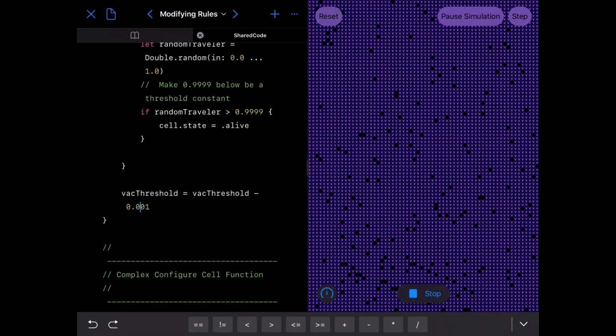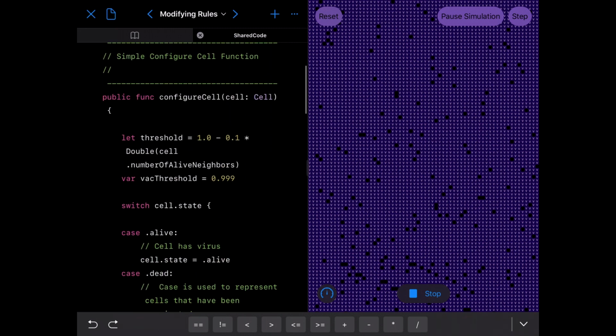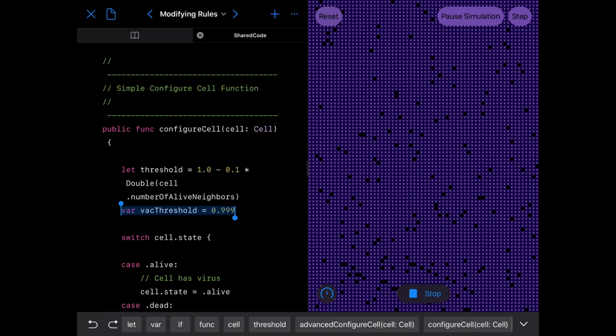Okay, something is still not right with this. Let's see, it's set up here. We don't want this to be inside. So what's happening is every time we run configure cell, this is getting reset to be 0.999. So we want this to be set to this at the beginning here, but not every time through. So there's a little bug in our code here.